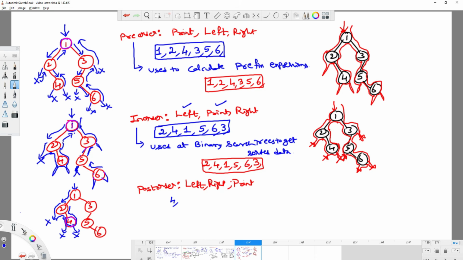At 2, have I completed both left and right? Yes. Then I will go for printing it. Now at 1, have I completed both left and right? No. We have completed only the left part. So I have to go for the right side part. Based on that, you can go for it.